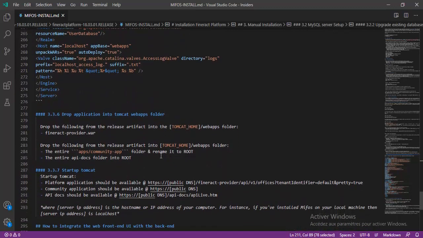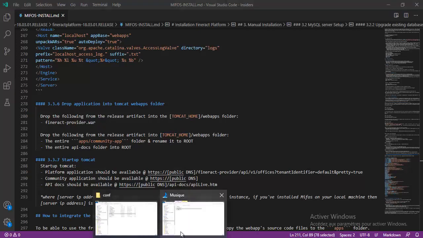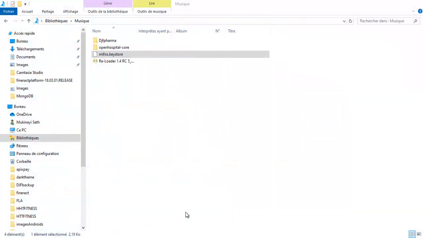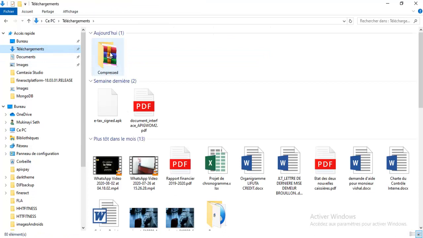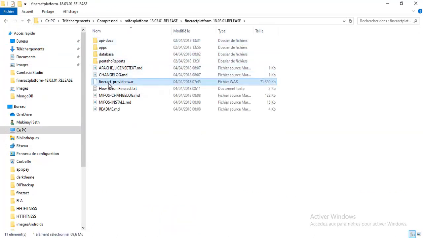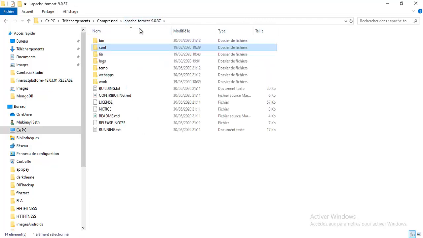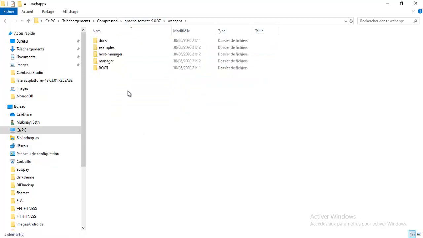Yeah, they're explaining this. So you gotta go to the web apps folder and drop this provider.war. I'm gonna grab the file which is inside the folder that I downloaded from sourceforge.net. I'll just copy, Control C, and then bring it to the Tomcat server. I gotta take it to web apps, and then I paste it over here, and cool.